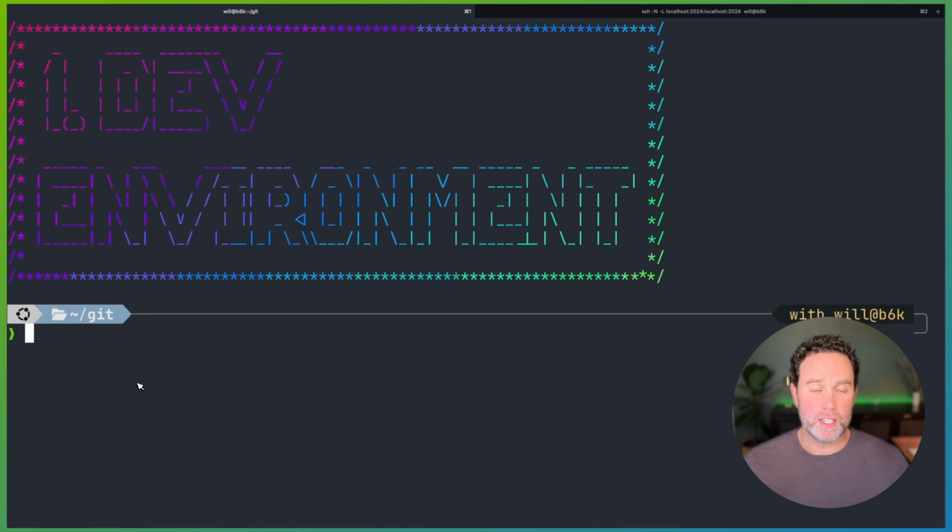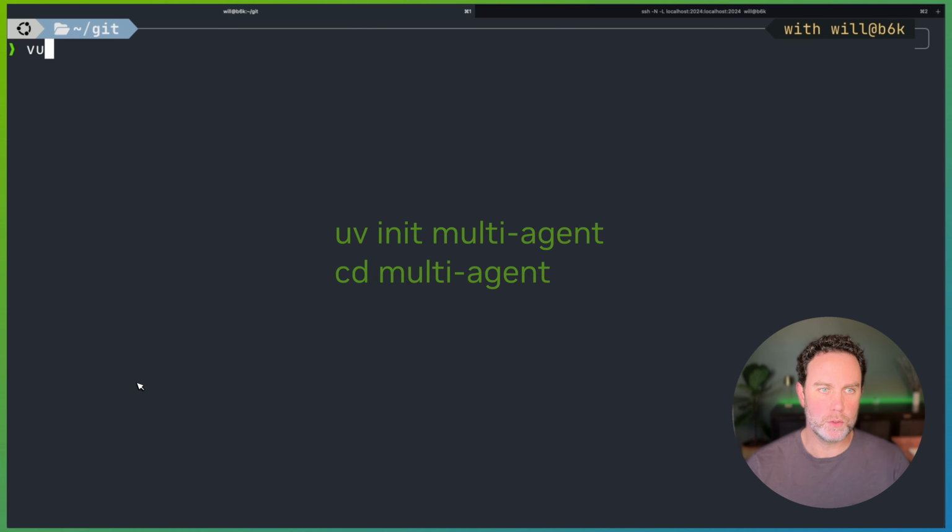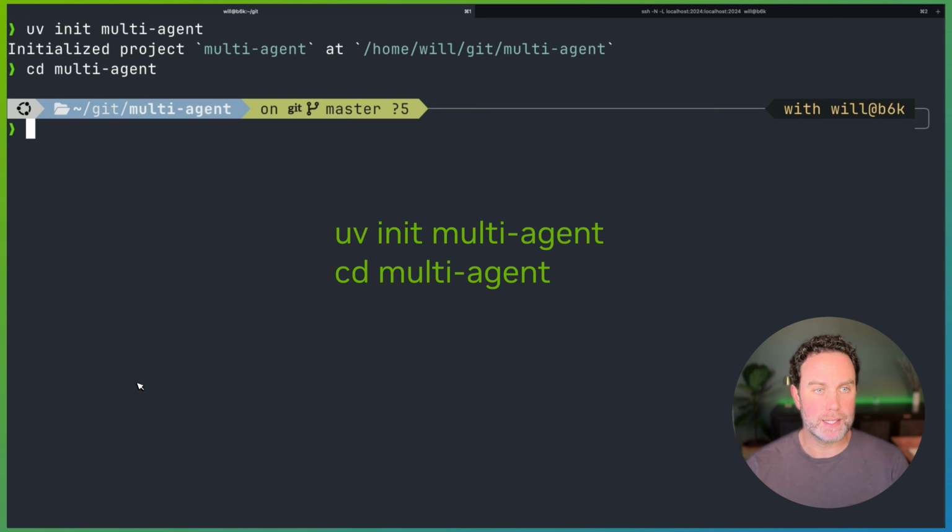Step 1, let's build our developer environment. We're going to use UV. You can use pip or conda like I said before, but let's just go ahead and do UV init multi-agent. You can call this whatever you want. I'm going to call mine multi-agent. I'll cd into that directory.